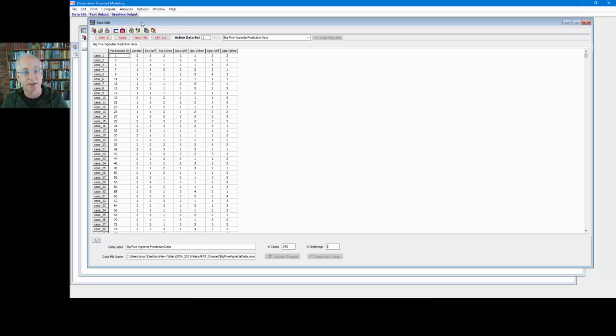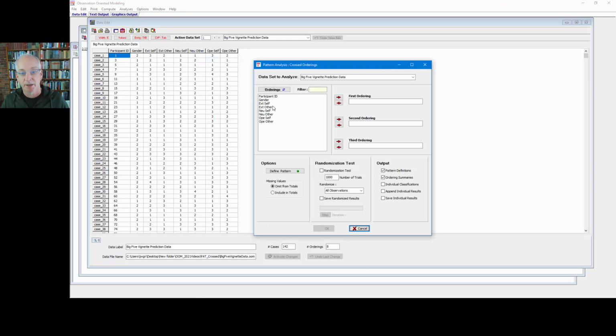So let's go back to the analyses, pattern analysis, and crossed orderings. Let's go ahead and move the extroverted self over to the first box. I just simply double clicked it, that will move it, or you can click it and use these arrows to move it left or right. So here we have the self and other ratings. We're going to look at their relationship. Now if we wanted to break that relationship down, or examine it separately I should say, between let's say males and females, we can move the gender ordering over into this third box.